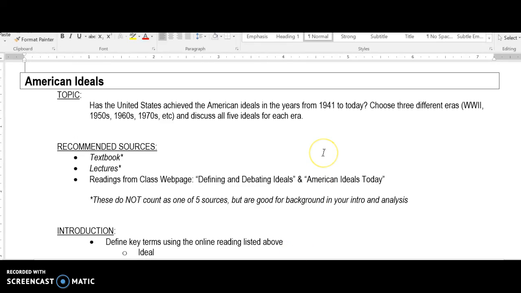This is the American Ideals Research Paper Conference. So the topic is, has the United States achieved the American ideals in the years from 1941 to today? Choose 3 different eras and discuss all 5 ideals for each era.